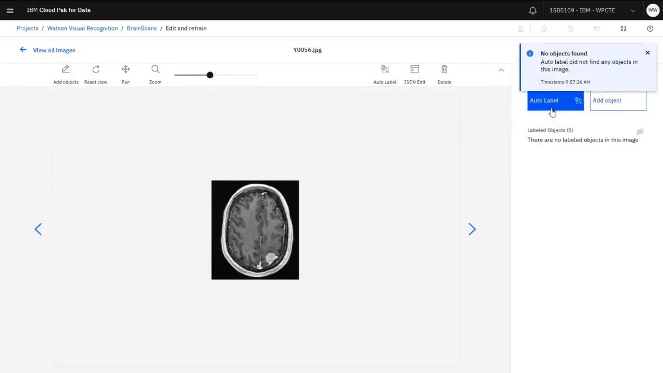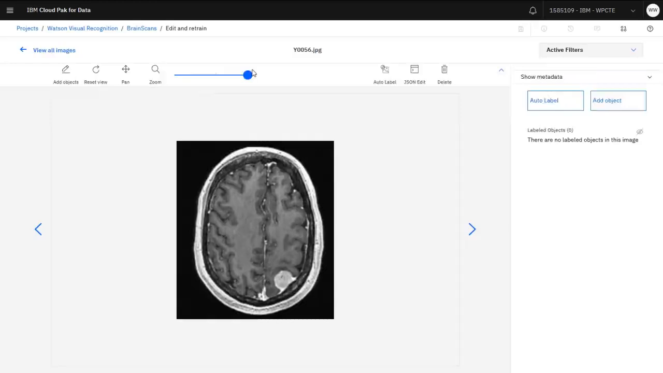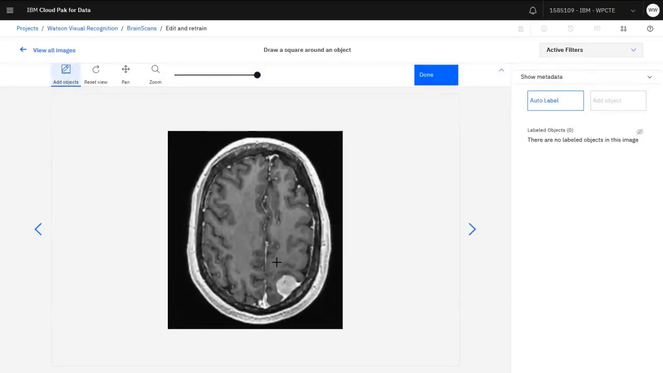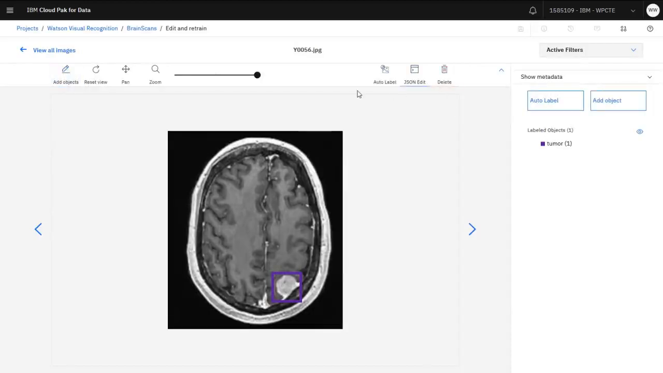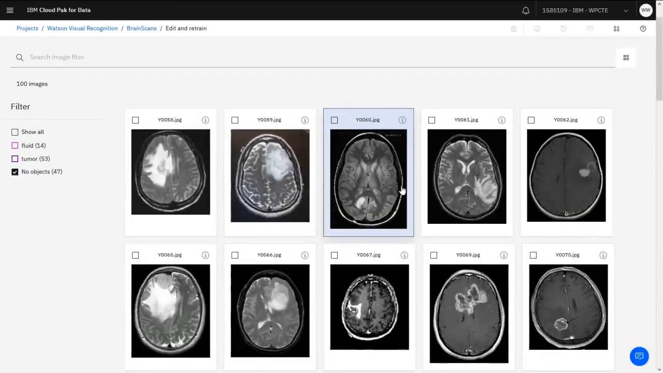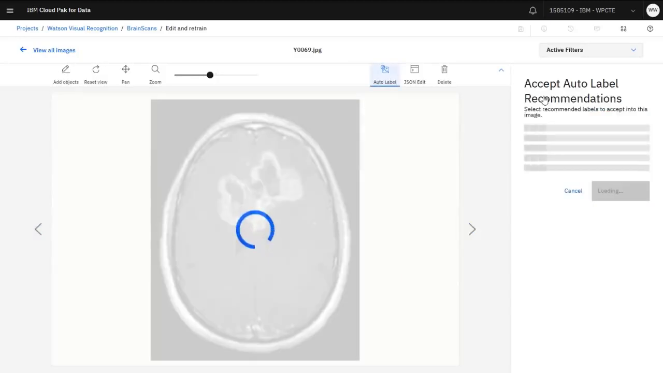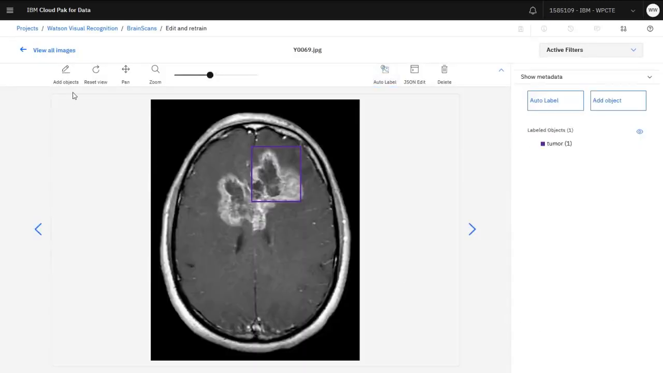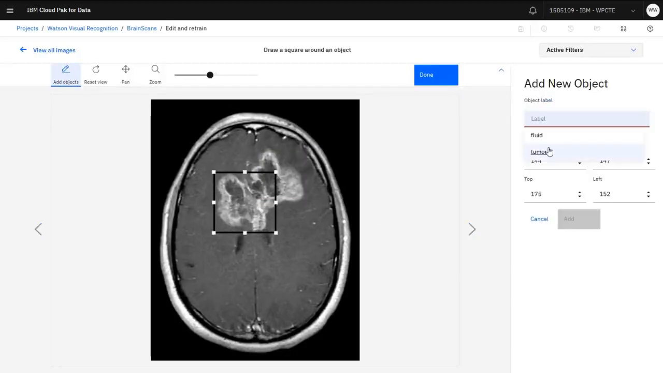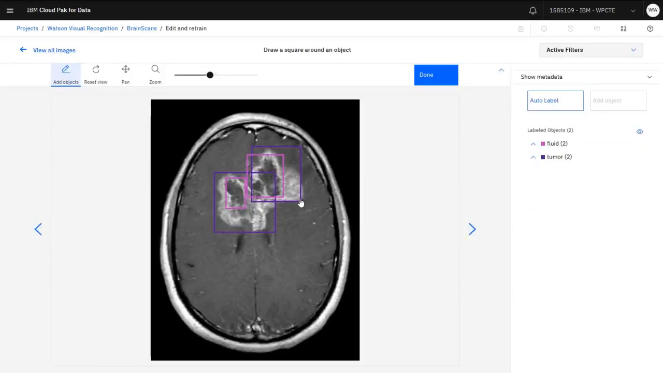For this next image, no objects were auto-detected. So you can manually select objects and label them. In this image, auto-labeling detected an object. But you can also add other objects that were not auto-detected. And resize any auto-detected objects.